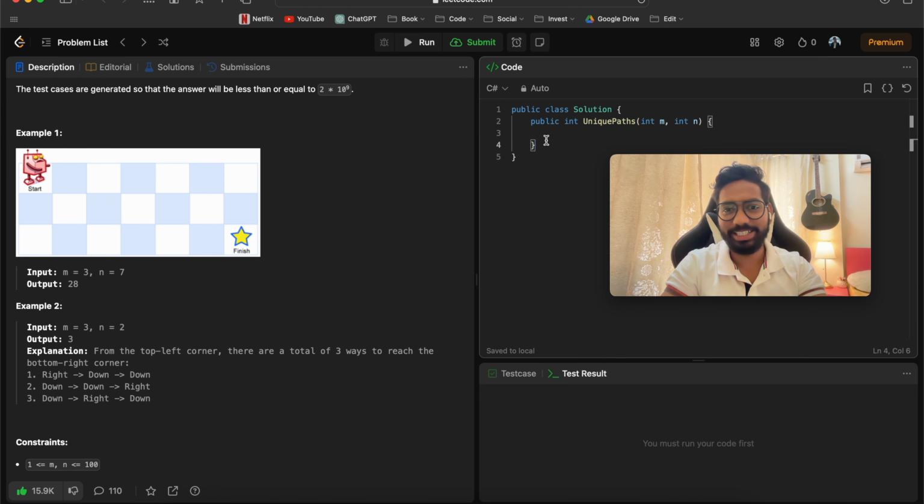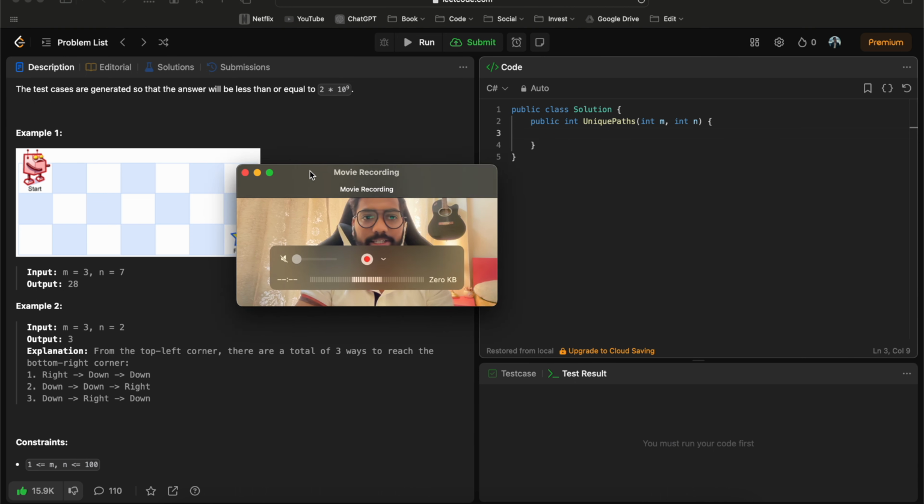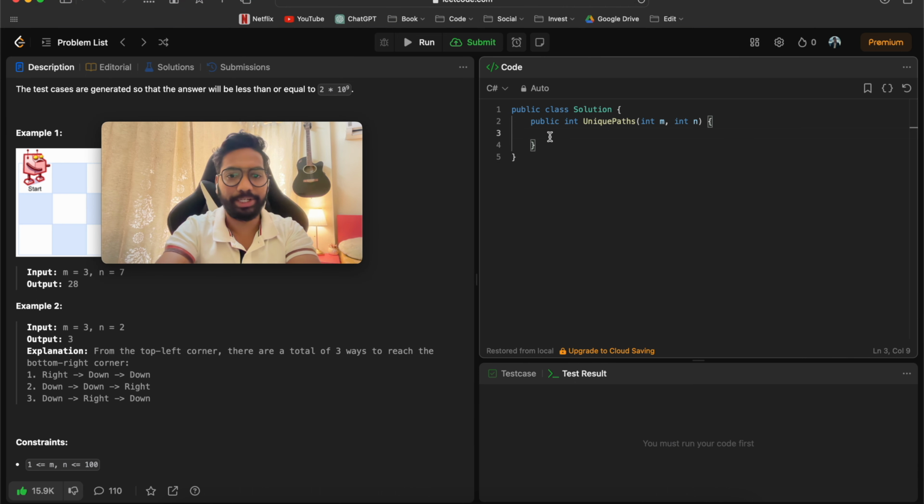Dynamic programming is not as hard as you think it is. Okay, what do we need? We need a dp table, right? All right, let's begin with the dp table. So we are directly jumping into code now, because I guess you understood the approach.